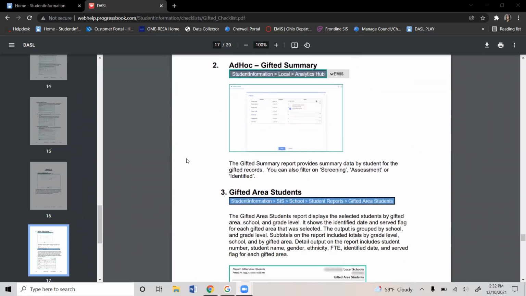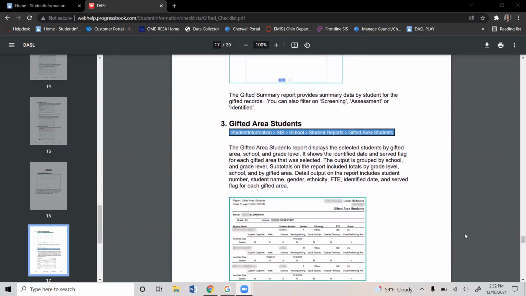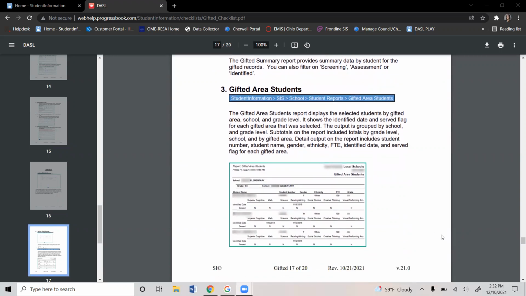The ad hoc gifted summary. This report provides summary data by student for the gifted records. You can filter on screening, assessment, or identified. Gifted area students. The gifted area students report displays the selected students by gifted area, school, and grade level. It shows the identified date and served flag for each gifted area that was selected. The output is grouped by school and grade level. Subtotals on the report include totals by grade level, school, and by gifted area. Detail output on the report includes student number, student name, gender, ethnicity, FTE, identified date, and served flag for each gifted area.